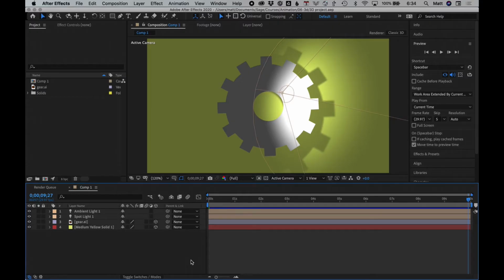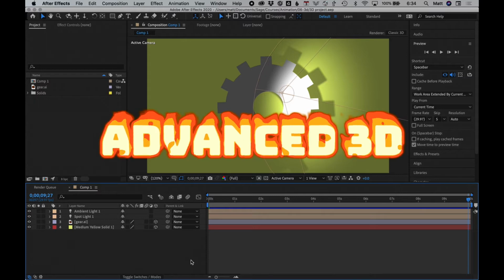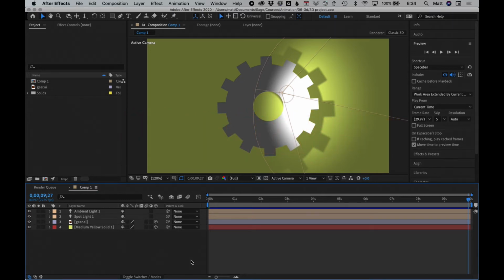Okay, you ready for the last part? Advanced 3D. If this part doesn't make your computer melt, then you're not doing it right. Let's fasten our seatbelts and dig in.